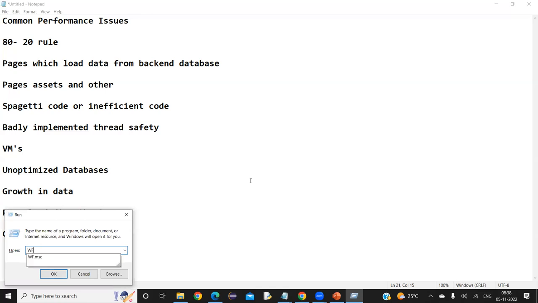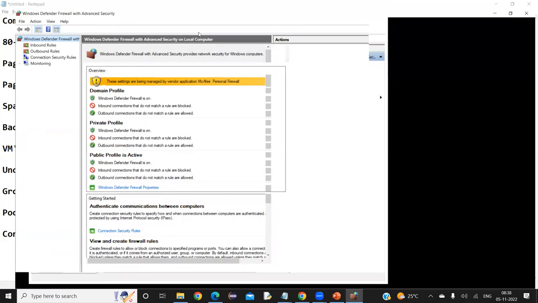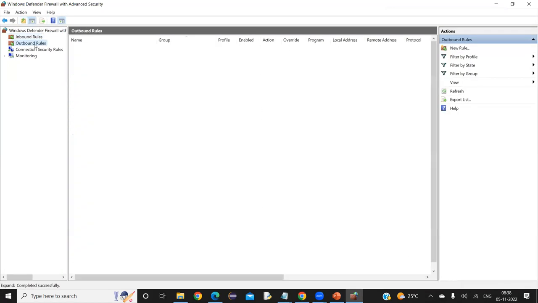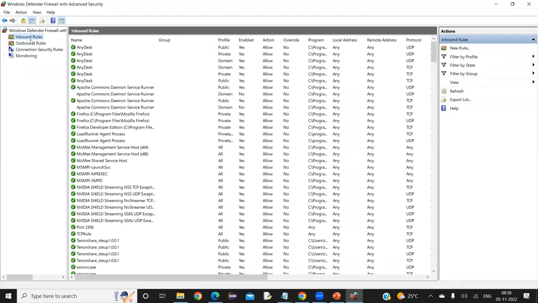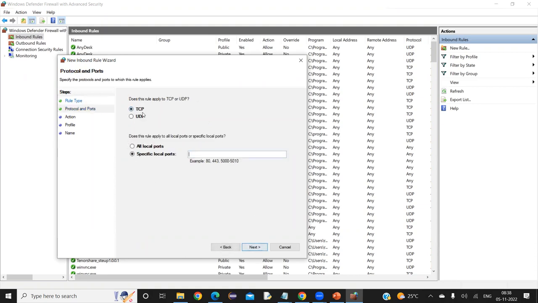Simple thing, wf.msc. If you open this one, you have inbound rules and outbound rules. If you want to allow someone to access my server that is installed on my laptop, you have to create an inbound rule, create a new rule. You have to run a program here. Oh, sorry, not a program. You have to create a port open. Okay. Then you have to apply this one. You open some port, 8080 something.